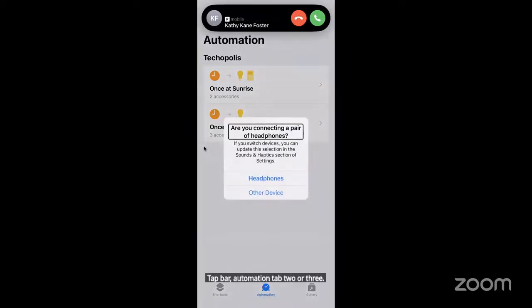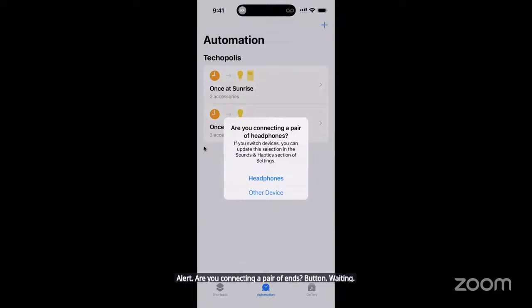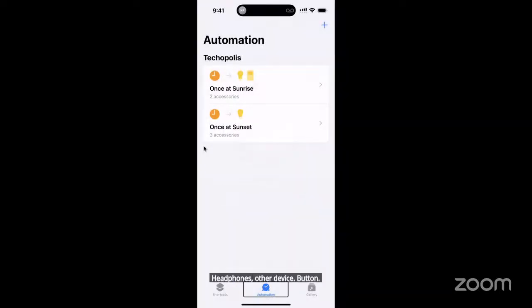Alert. Are you connecting a pair of headphones? Button. Waiting. I was getting a phone call. A pair of headphones. Button. Headphone. Other device. Button. Headphones. Other device. Button. Select the Techopolis.